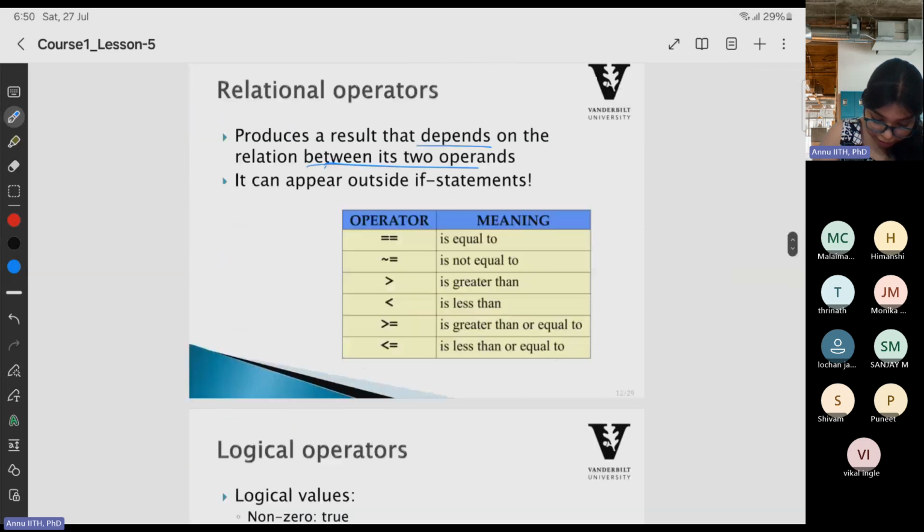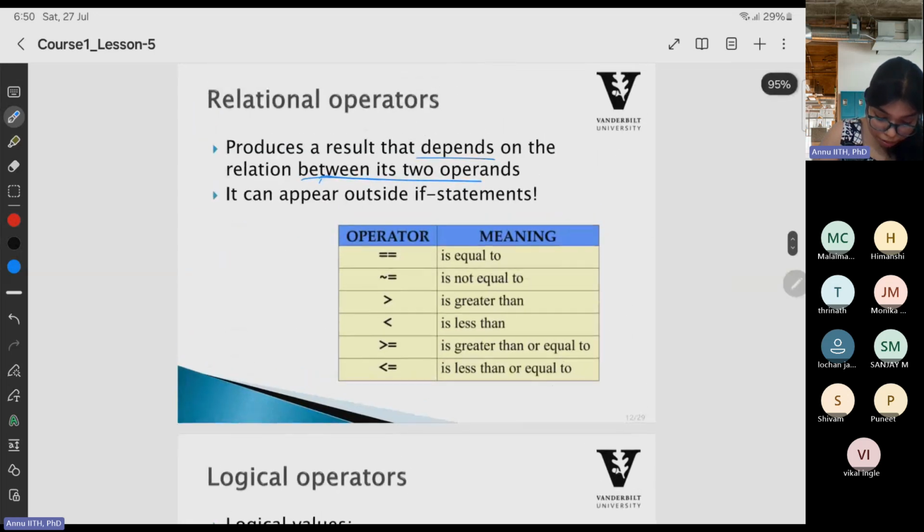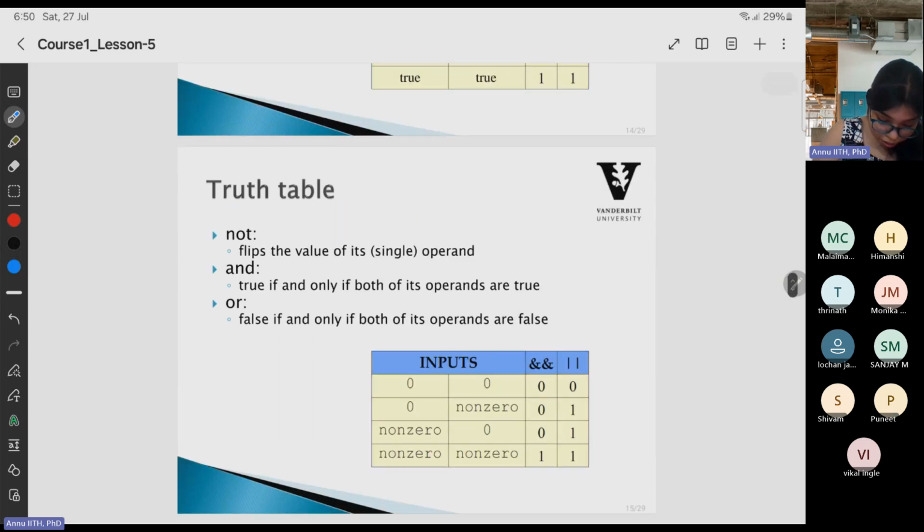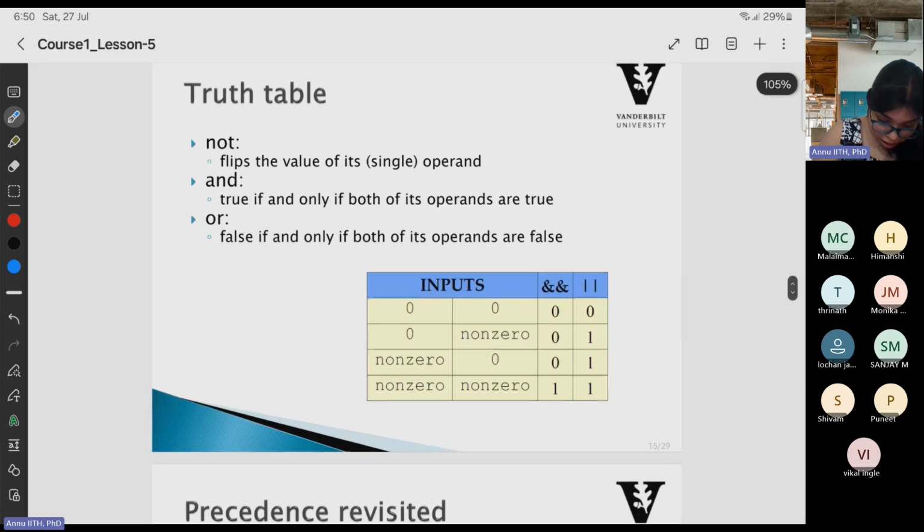You should have the basic understanding. Relational operators depend on two operands, but logical operators depend only on 1 or 0 values. This is double and, and double or. We can also see truth tables with 0, 0 and non-zero and all those things.